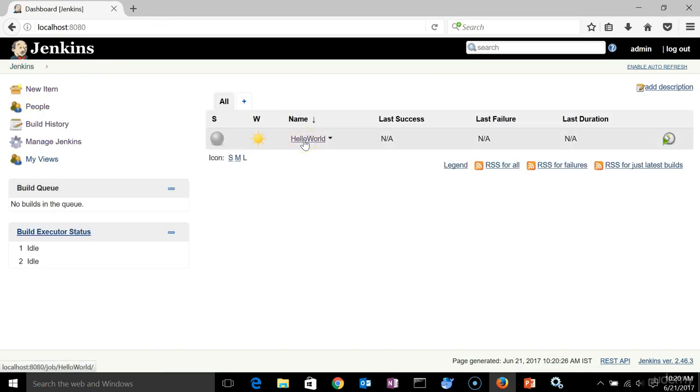And also notice that it has various columns to give a summary of the job. You could see the job status, the stability that is indicated by the weather column. Here you see a sunny weather. There are also other statuses that are indicated by a cloudy or a rainy status.